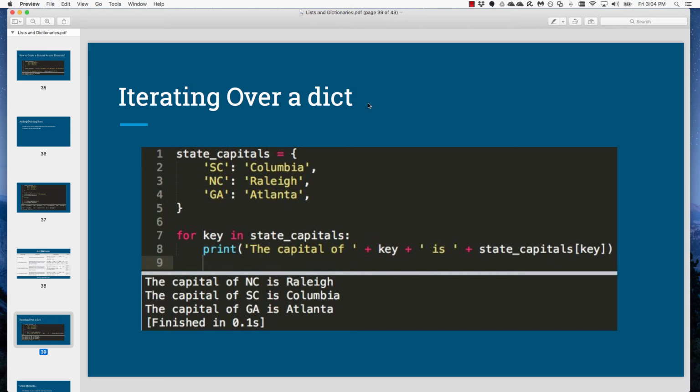Iterating over a dictionary is very easy. We can do that just like we do with a list. Just realize that if we use that same syntax for something in this iterable object, and that iterable object is a dictionary like state capitals, it's going to be iterating over the keys. Okay, so that's why I say for key in state capitals.